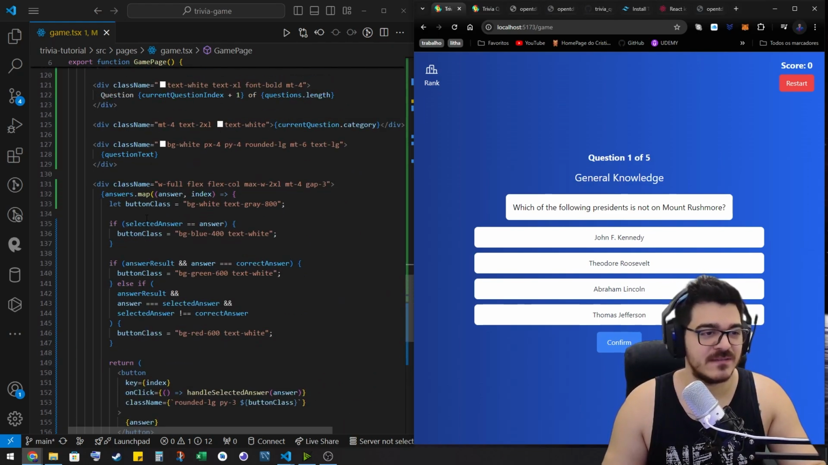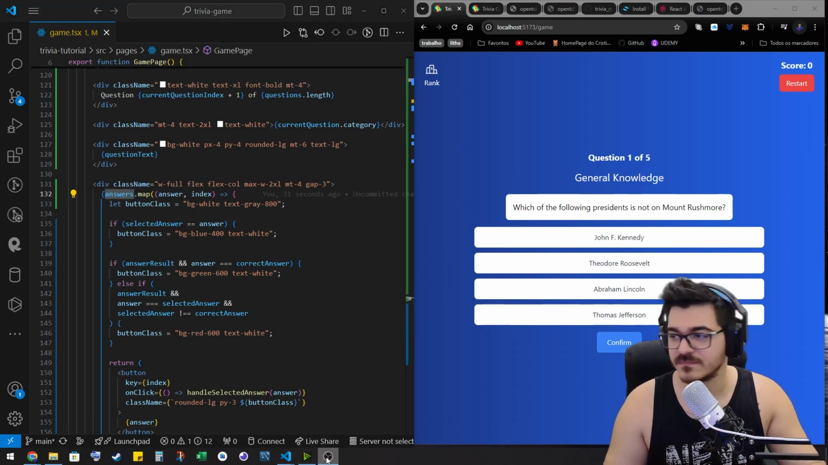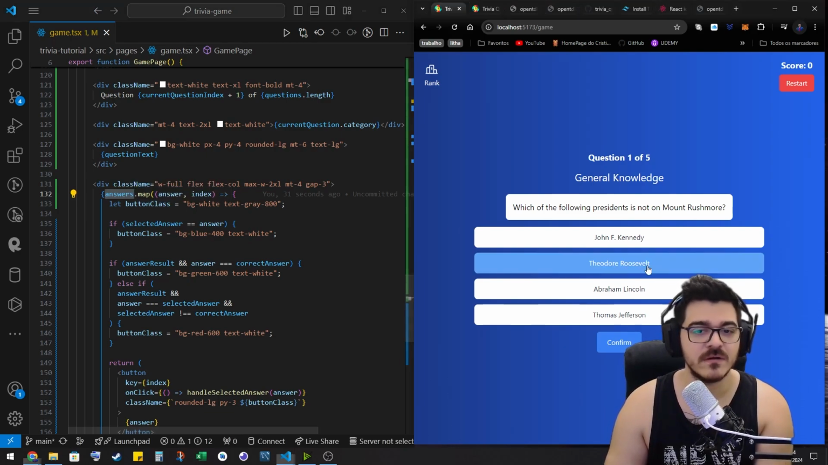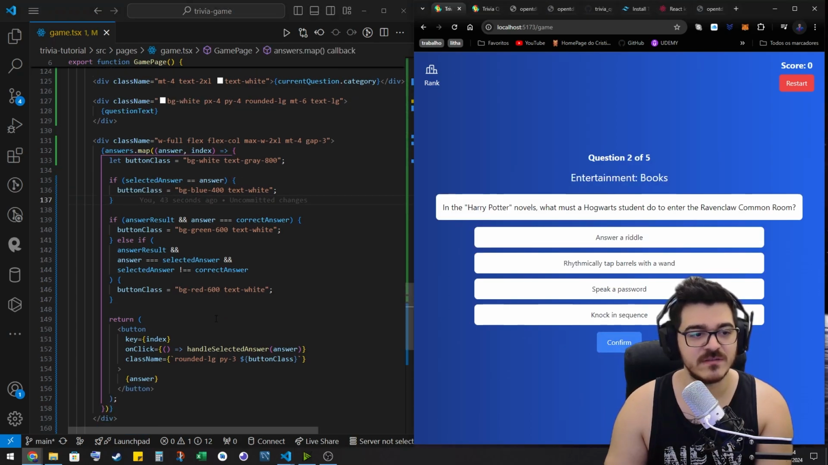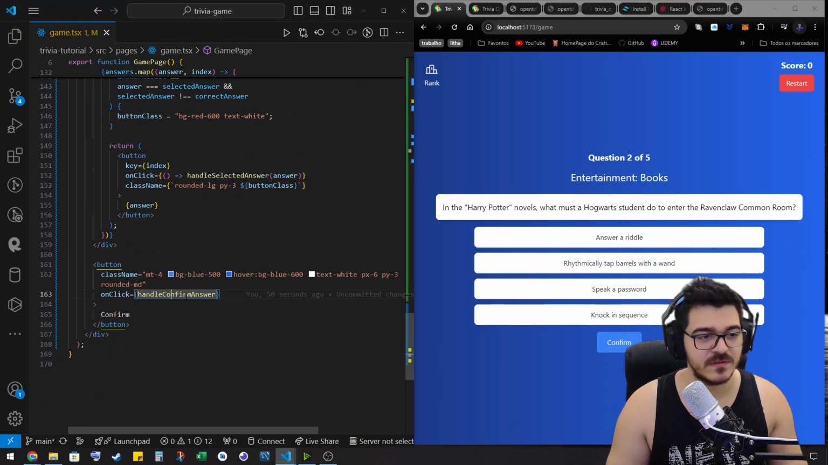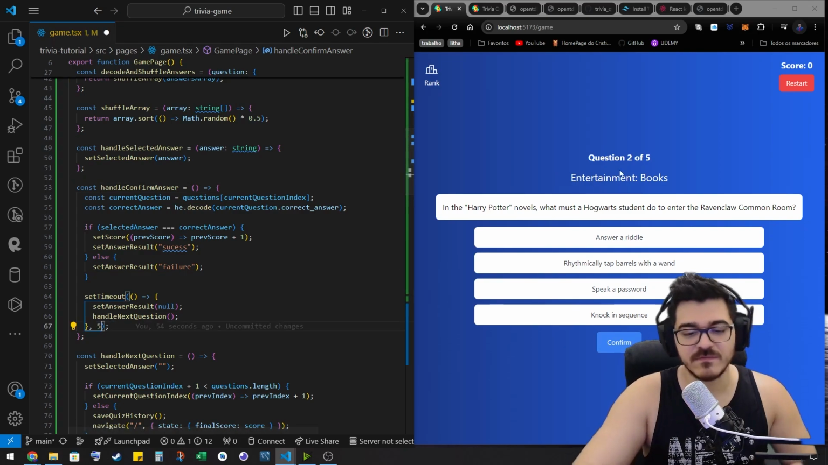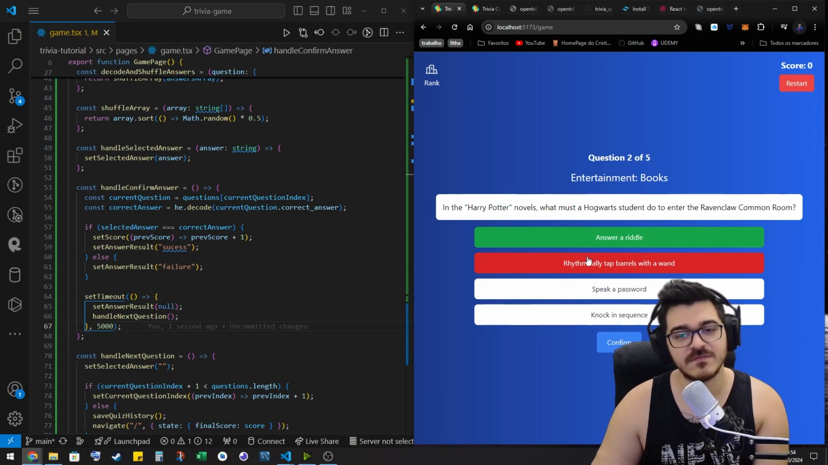So as you can see here in this map of the answers, we are mapping and we are changing the background color. It's blue because I'm selecting, and when I confirm it, it's going to change because of the handle confirm answer. It's going to take 1 minute. I can make it 5 seconds for us to see the difference. So it's 5 seconds now.